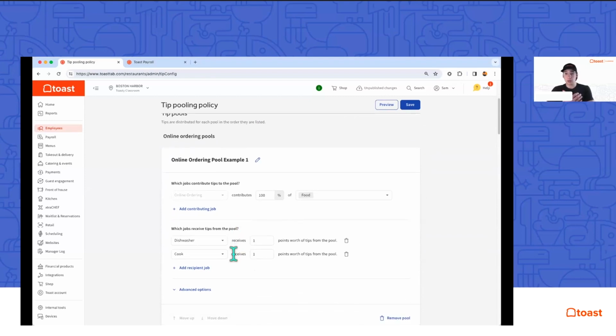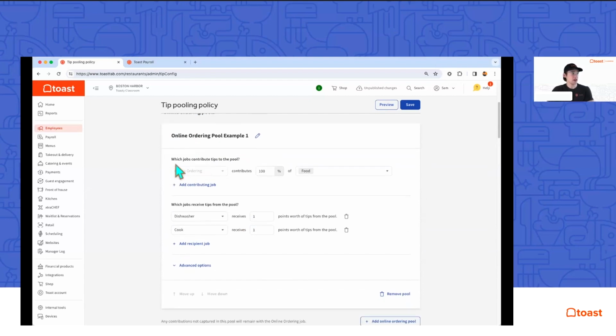One last note I'll make here for online ordering. If we do enable online ordering, we can set up a specific online ordering pool at the top. This will be specific to our contributors being blocked in as online ordering. This means that this contributor is just whoever we select within our takeout and delivery settings to receive online ordering tips. So we might want to say all of an employee's tips and gratuities that are earned go to cooks, dishwashers, or what have you.